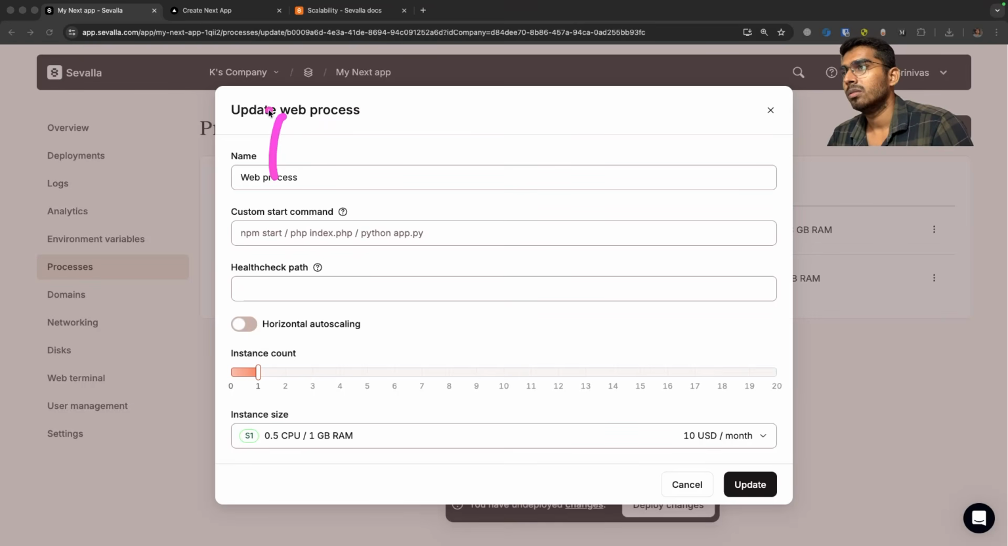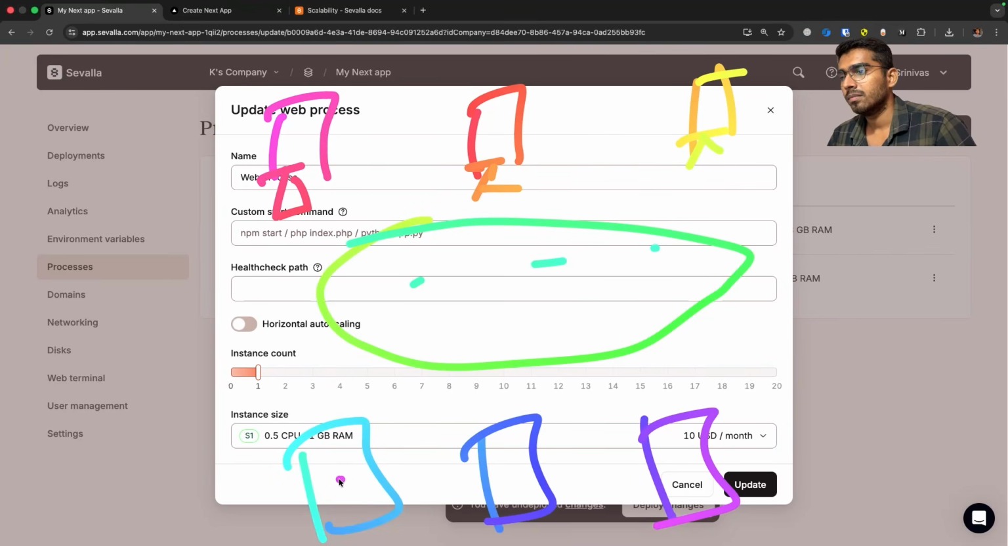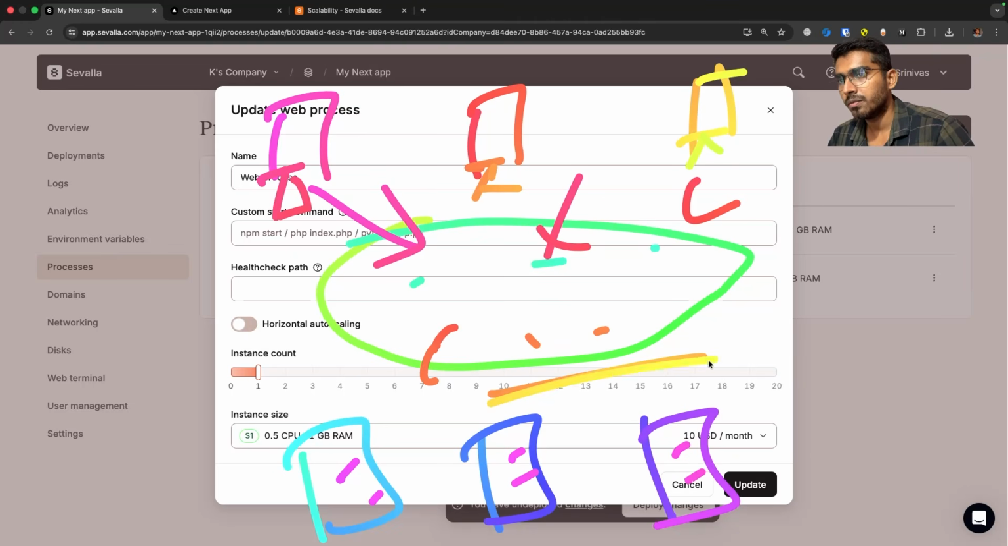You have multiple users all over the world, right? And this is the internet, let's say. These are the different instances of your web process that are handling the load, handling the user requests. The users are sending their requests and you're getting them. The first point of contact is the load balancer, Sevalla's load balancer, which receives all your requests.